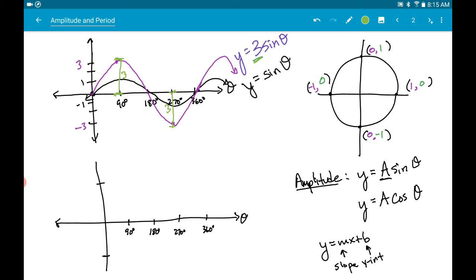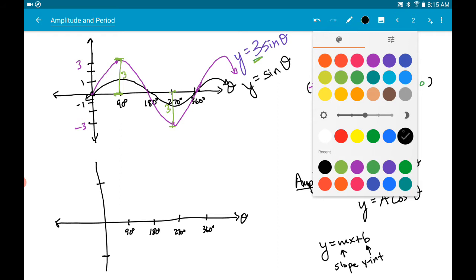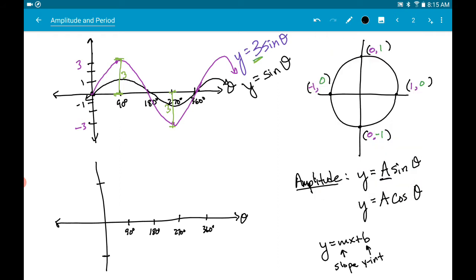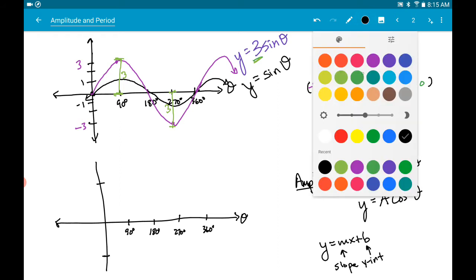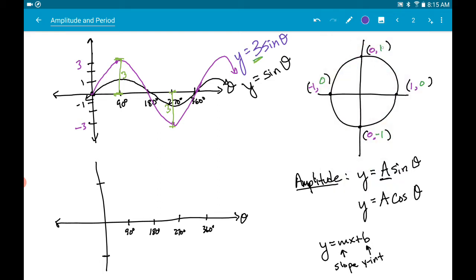It stretches it vertically. Let me do one with cosine. Maybe you can see it a little bit better. So down here on the bottom, let's change it. I already did purple. Orangish. Let's say we have, just for kicks, 10 cosine theta. So the original one, remember, tops out at 1. That's like your standard. Bottoms out at negative 1.